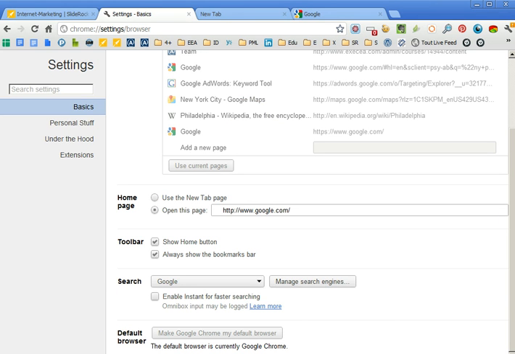Go ahead and do this right now. Go in and adjust these settings and make it exactly how you want Google Chrome to function. Make it your own personal browser.